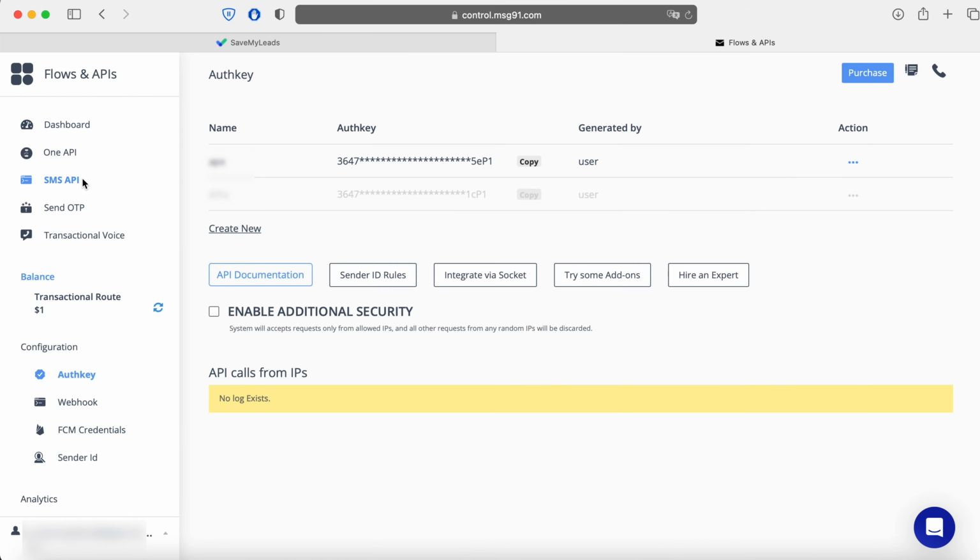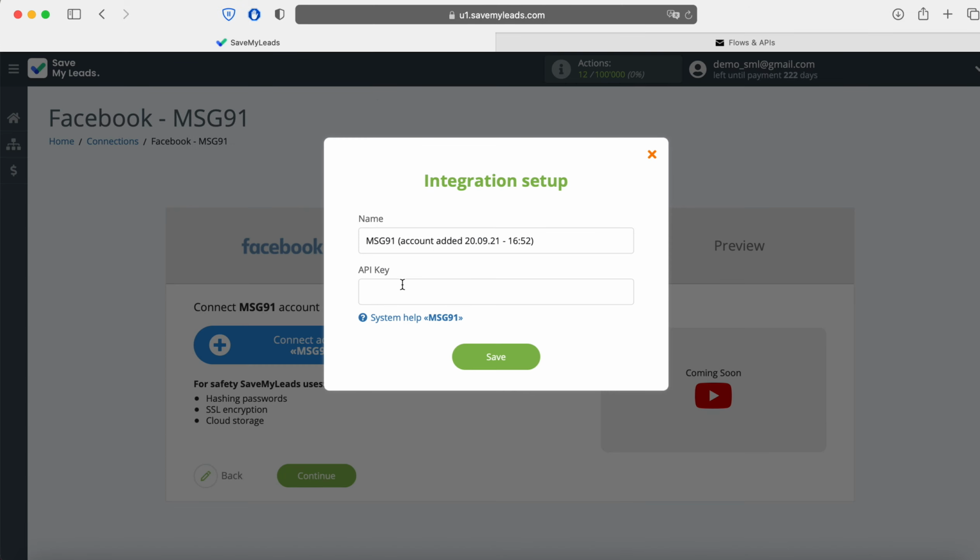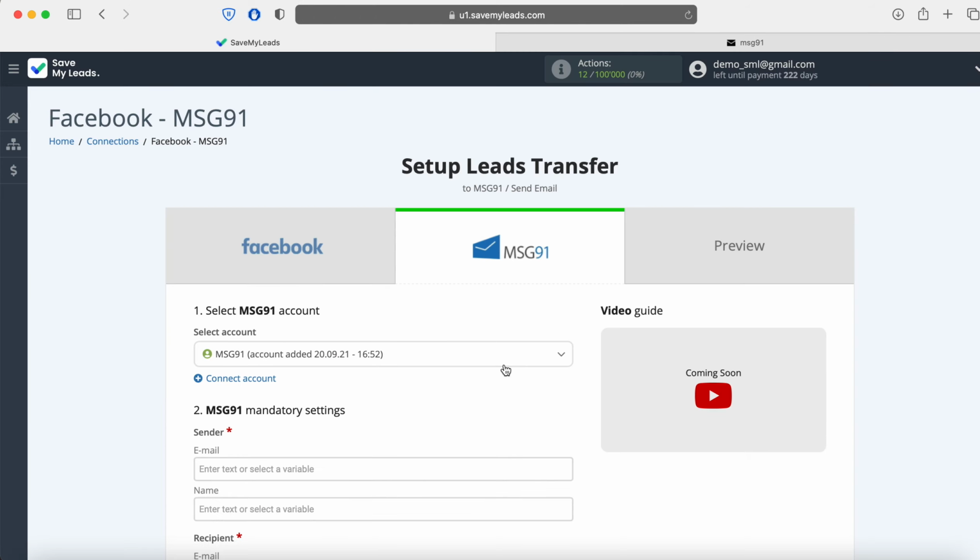If you have not yet created an access key, you need to create one. I will use the already created. After you have copied the key, we return to the Save My Leads service and paste it into the appropriate field. When the required field is filled, click Save. After the connected account is displayed in the list, select it.